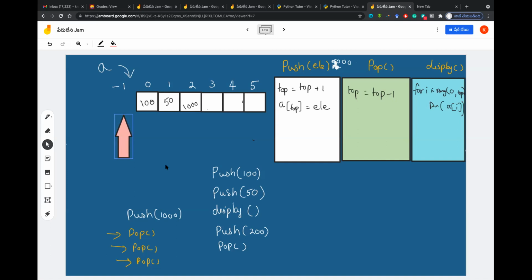If you want to push more than 6 elements, that is from 0 to 5, then you should say it is overflow, if the entire array is filled. So this is a simple pop operation that you should know.